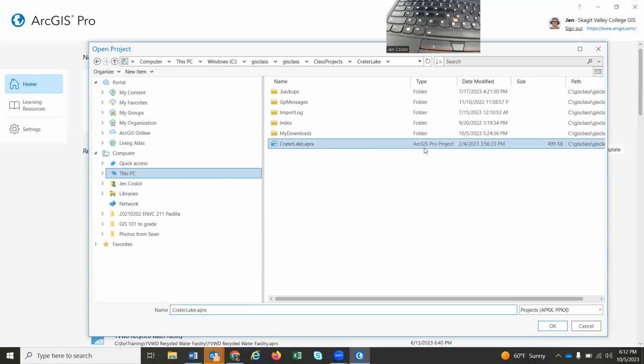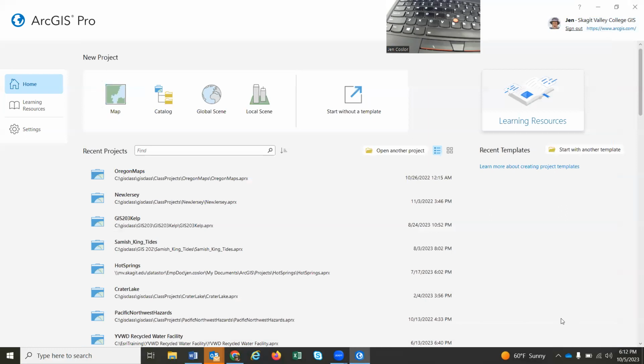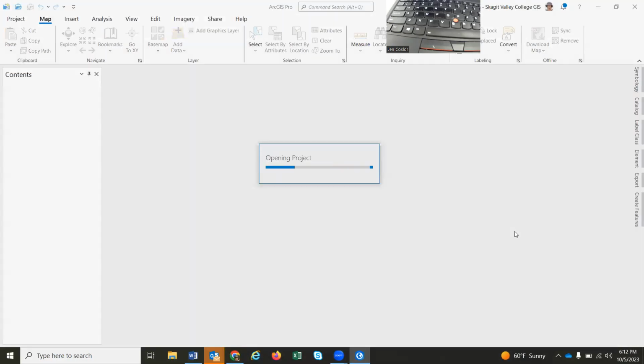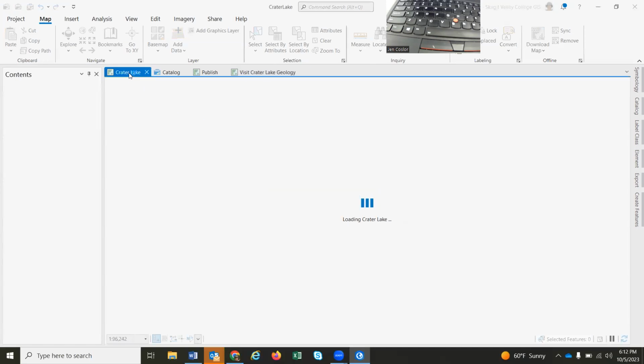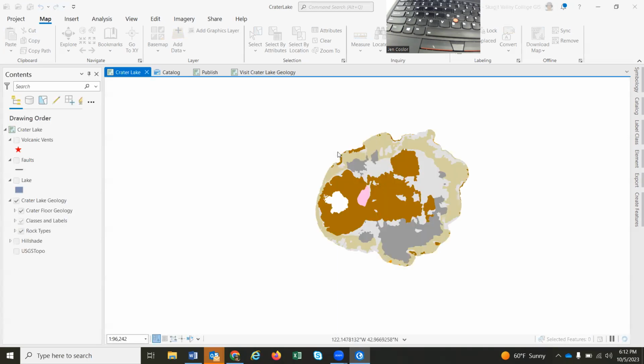craterlake.aprx. That's an ArcGIS Pro project file. Once that's highlighted, you click okay. And it will open right on up. And mine is probably going to look a little different than yours because I've been messing with mine.